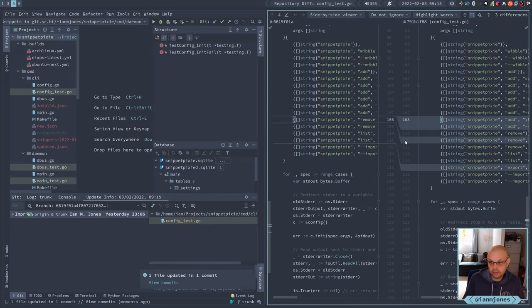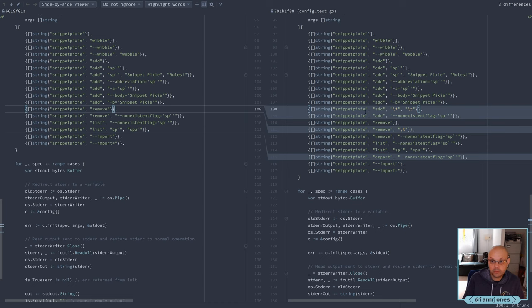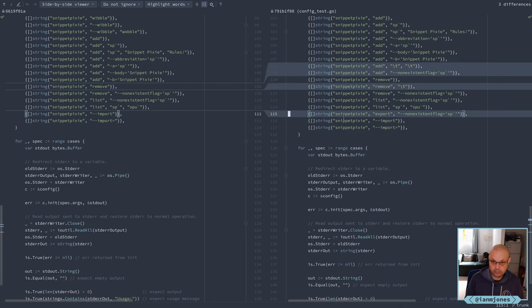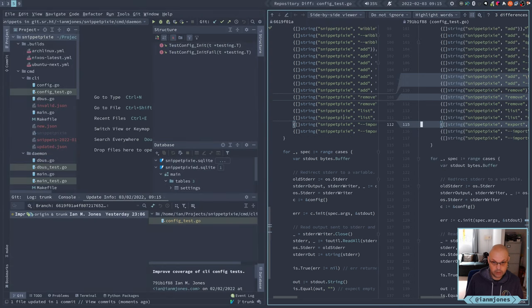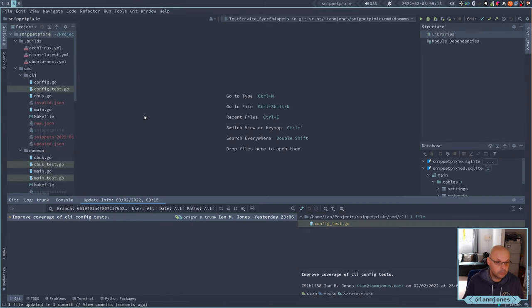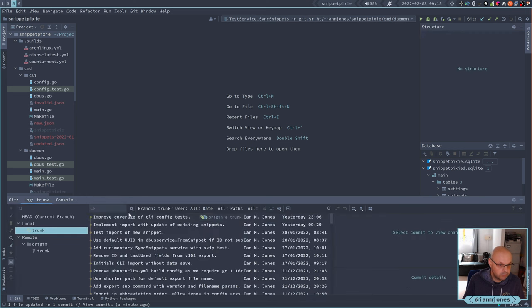I was just adding in a couple more failure tests basically, because we weren't covering them all. So when we have blank abbreviations and bodies coming in and stuff like that, those failure conditions weren't getting tested at all. So that's what I've really done. I think that's it. So I guess we should probably quickly run them.